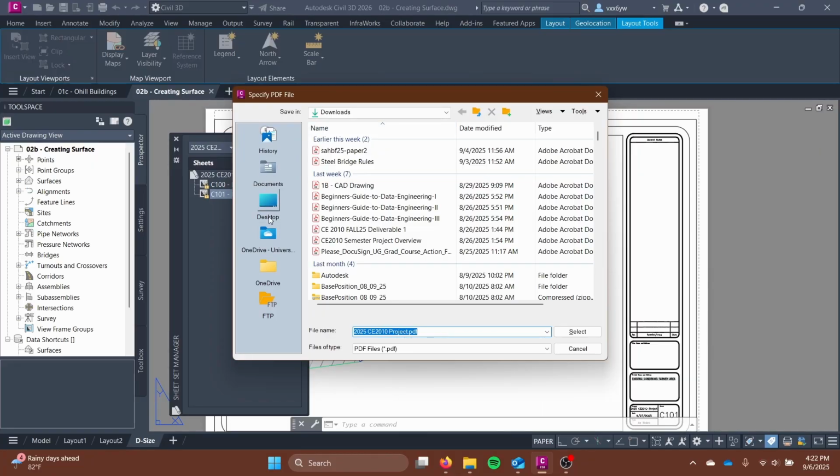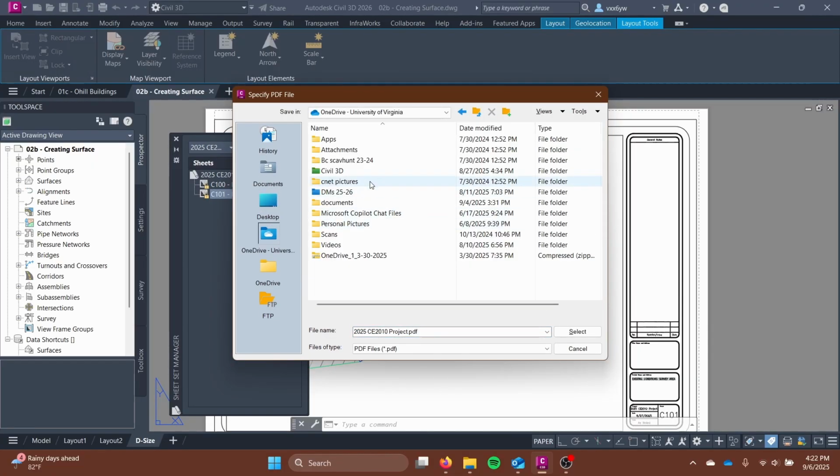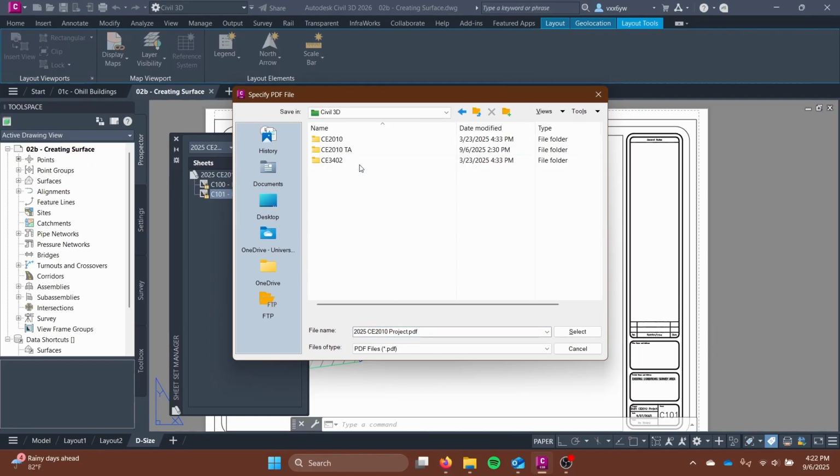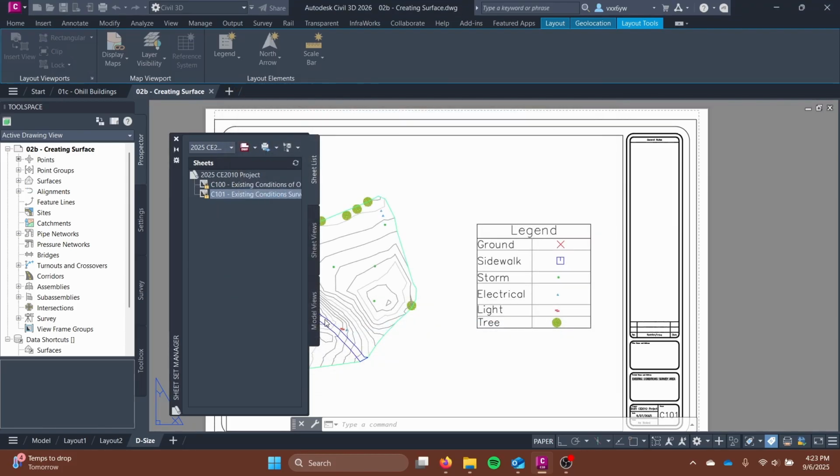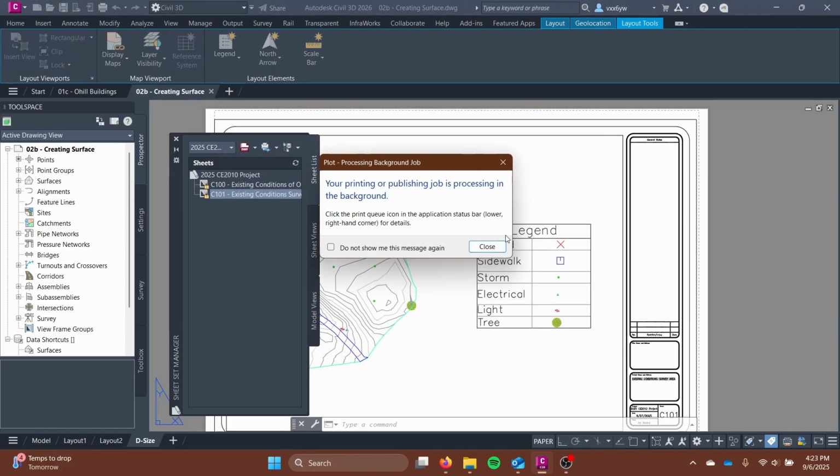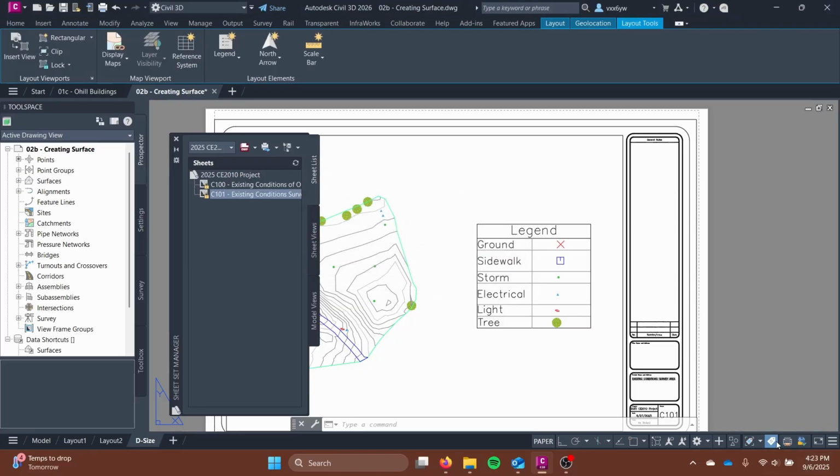And here you can choose where to save this. This is what you're going to submit as part of your deliverable 3 submission. So I'm just going to go into my sheet set folder, and I'm just going to call this deliverable 3 submission since this is not our full plan set. I'm going to click OK, and it's just going to print that in the background. It shows it right here. It actually works really, really fast.